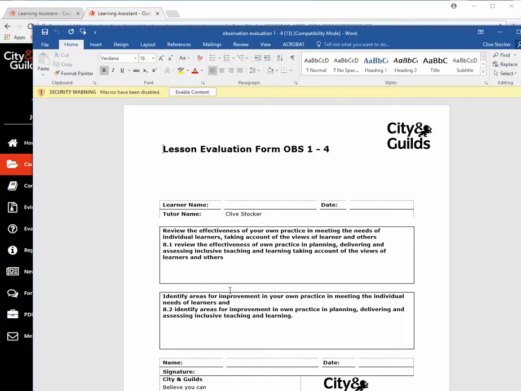And then in this bit here, you're saying, okay, I need to work on my assessment, or I might need to work on my behavior management, or I might need to work on the tasks or my timings. And then you would say, okay, just give me a little rough idea of how you're going to do that.